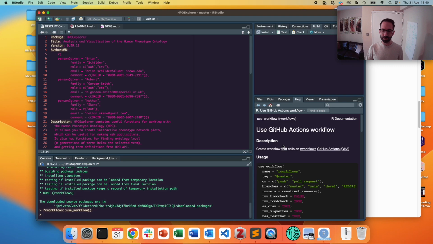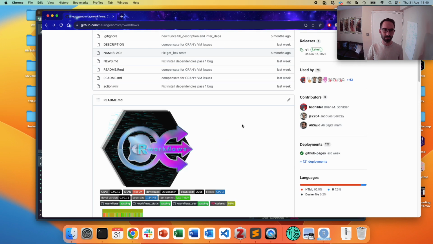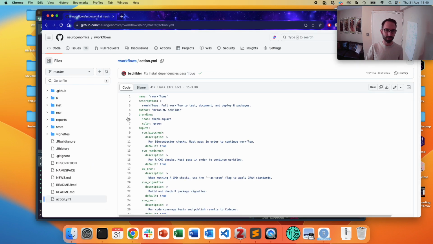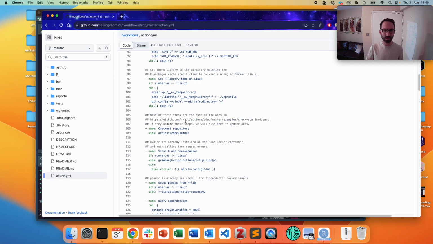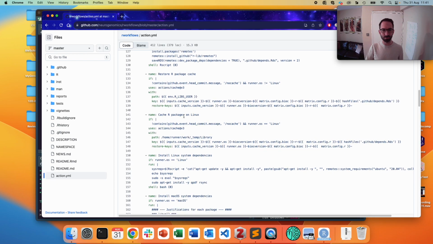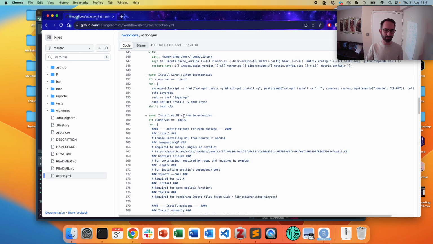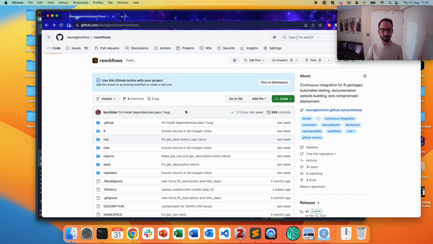This is essentially automating the setup of GitHub Actions for you, and it calls from the centralized GitHub action called rworkflows. This lives on GitHub and calls a series of actions which are useful for building, installing, and testing your R packages. It will also provide code coverage, as well as building you a GitHub Pages website from the documentation automatically.